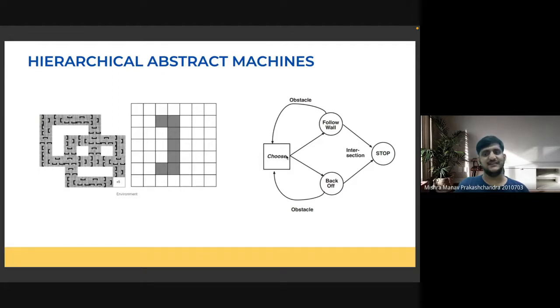First, I can choose to follow the wall. Otherwise, I can back off and then take some other action and so on. This follow wall and back off keeps on going until some intersection point is reached, and once the intersection is reached, this is stopped, and the control is passed over to the upper abstract machine and so on, right? So this is how the hierarchical machine setup looks.